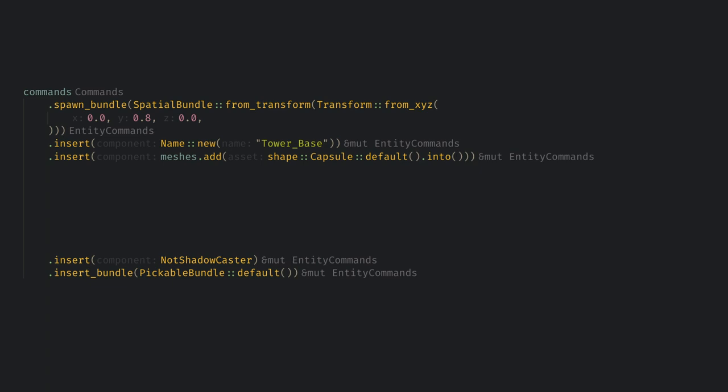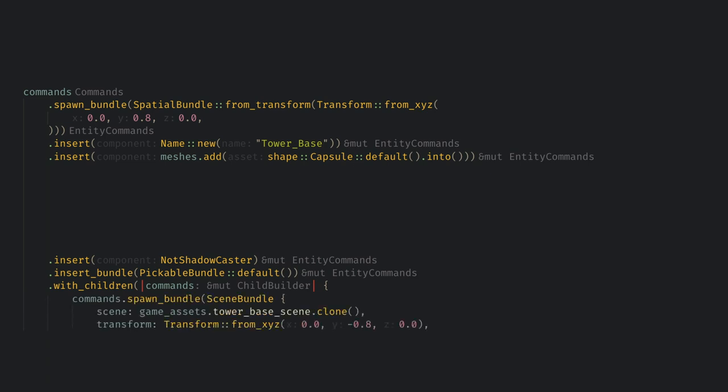To add the actual model back in, we'll use the with children command, and then spawn our tower base scene like we did before. Remember to shift this down the opposite amount I shifted the parent up, so this will still be sitting flush on the ground.